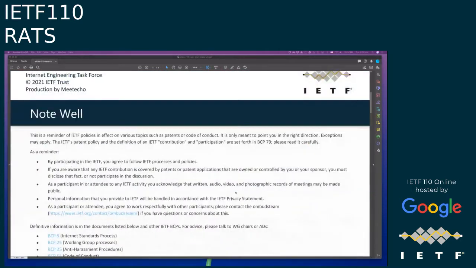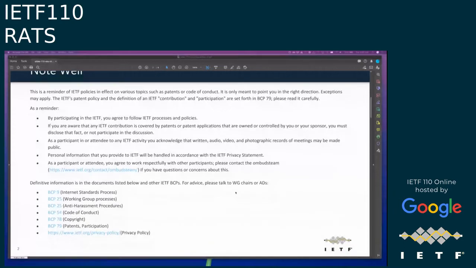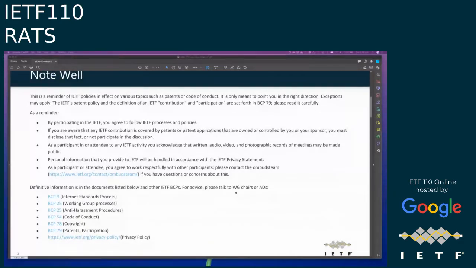So let's jump into the agenda. Anything we need to say about Note Well? I think everybody understands the IP rules here.